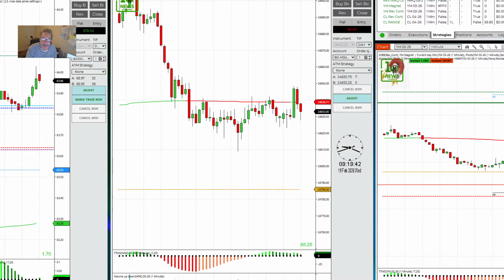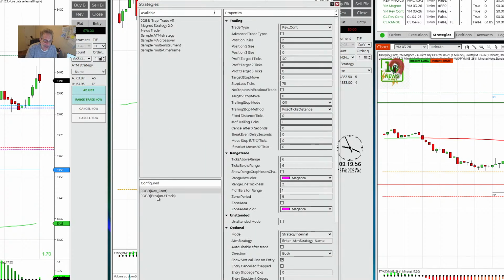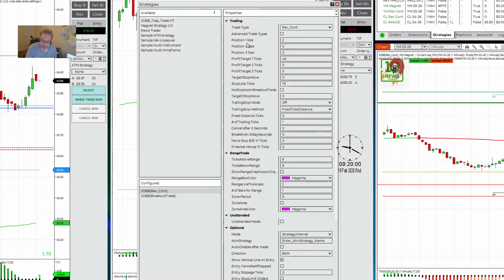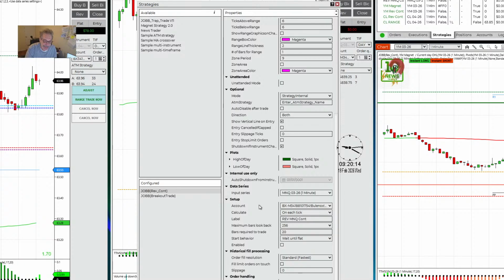Our first setup, we have a reverse continuation discretionary trade on the NQ, MNQ. Right-click the chart, click on strategy, look at the reverse continue. Position 1 has 2 contracts. The target one is 40 ticks. The stop loss is 75 ticks. I don't have to change anything else in this software until I get to the account.